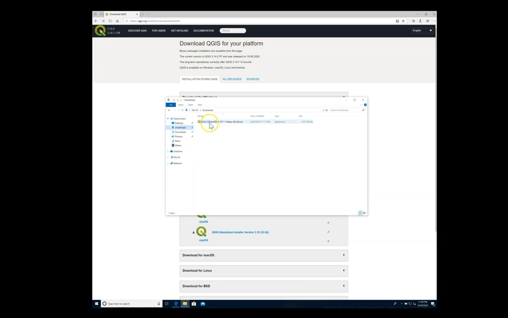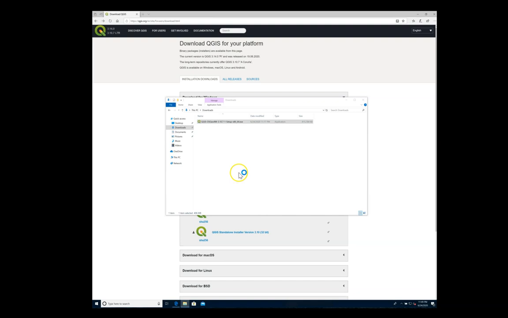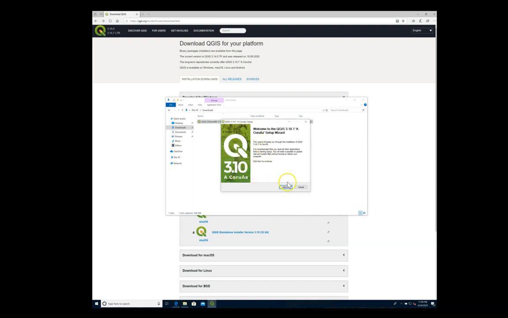Go to downloads. There's the installer. Double click on it. Yes, I would like to install this one. And now there's the wizard. And it is quite simple. You agree to the terms or the license agreement. I always choose the default path for installing. We are just interested for the moment with the QGIS itself, not with the additional datasets.